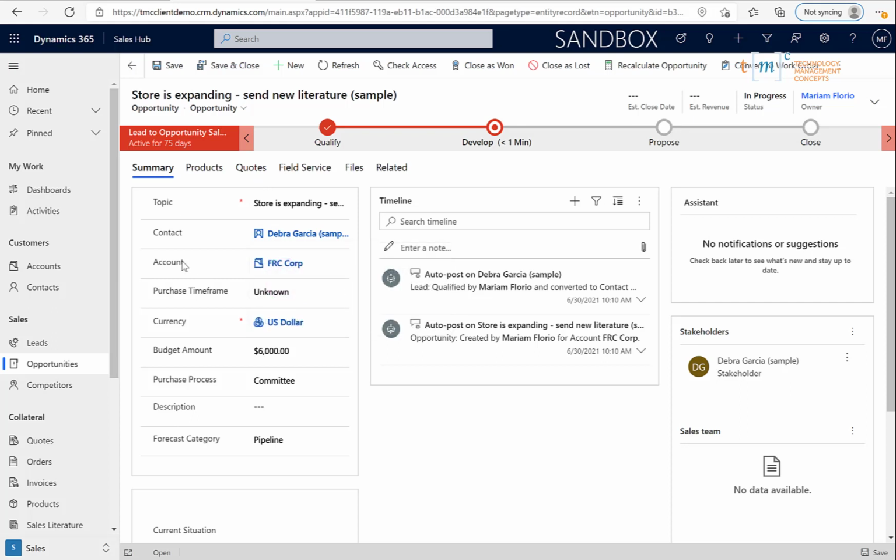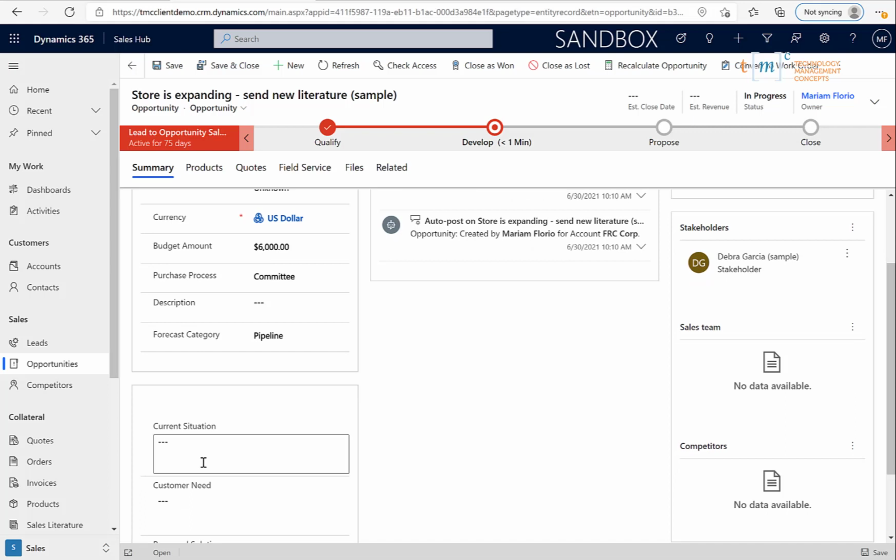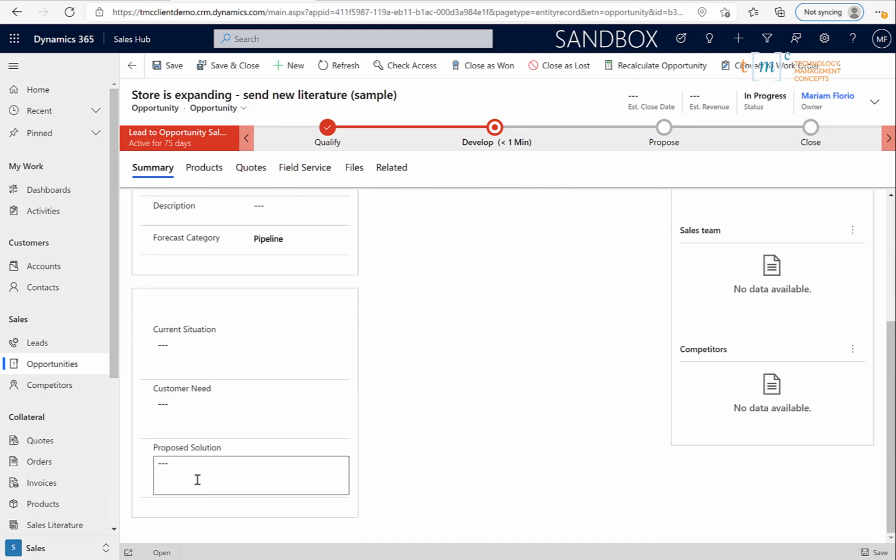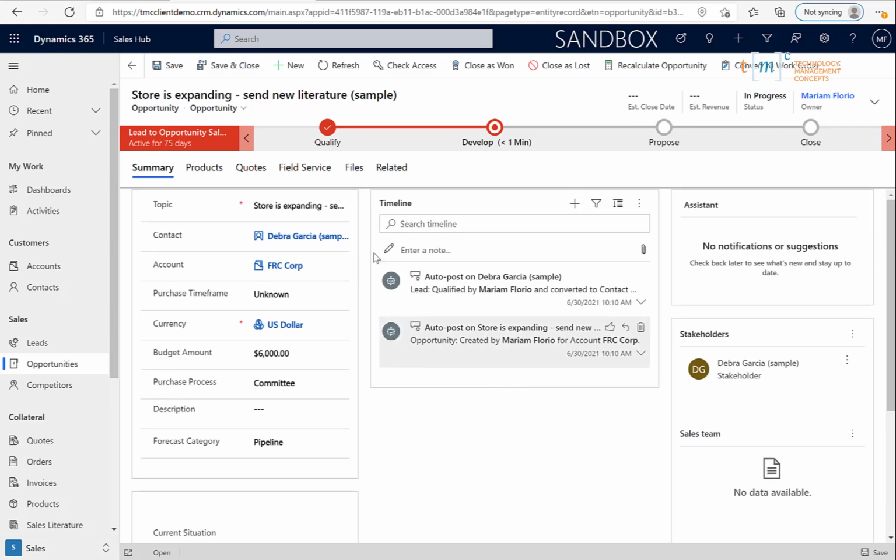as well as an account. Leads are really just an infant level of contacts and accounts, and this is true for all CRM systems across the board. As we can see on the opportunity record, let's take a look at how this is laid out. It's the same as leads, contacts, and accounts that we've looked at. Summary information on the left, as well as current situation where we can type in multi-line text and notes, customer needs, proposed solutions, the timeline.